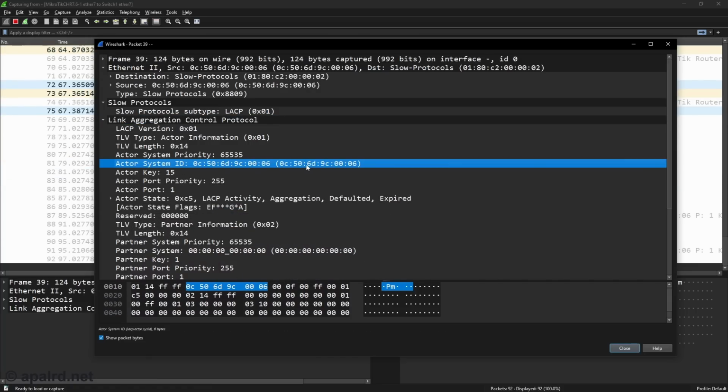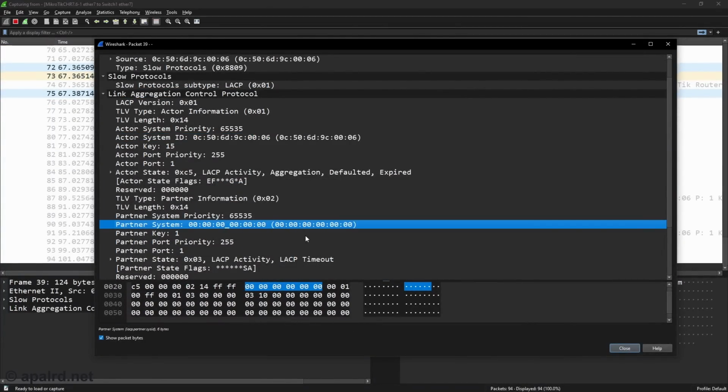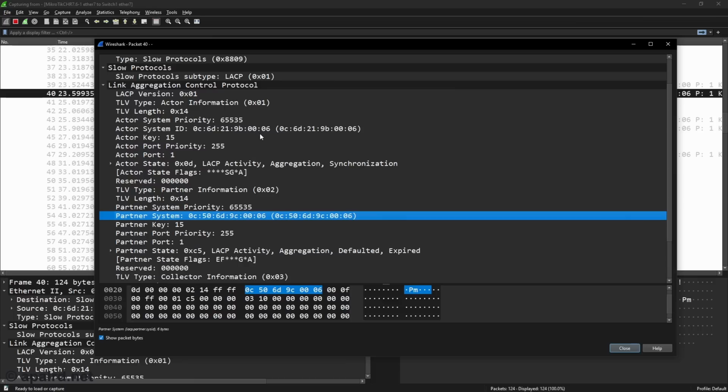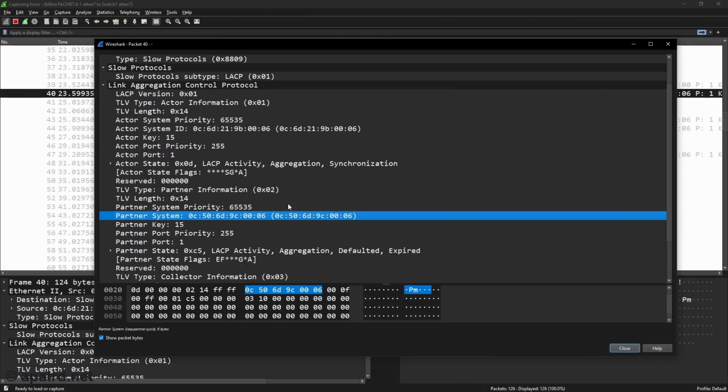So we have an actor, which is the MAC address of one side, and the partner, which is the MAC address of the other. So he hasn't discovered his partner yet. So he just put in 0. So now in this frame, this actor found his partner. So these two MAC addresses are physically plugged into each other. And then there'll be another set of LACPDUs on the other link, and they'll be happy.